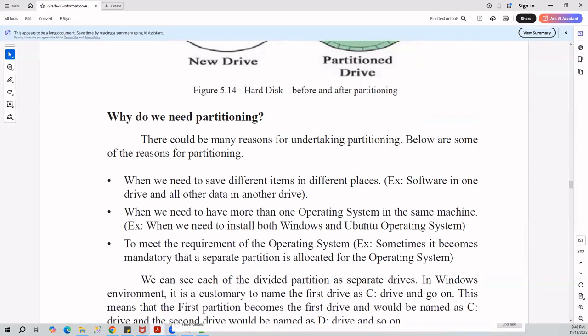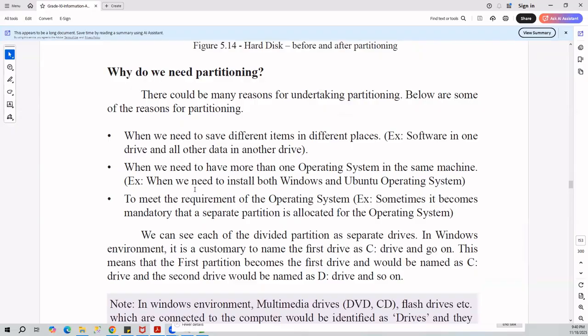So why do we need to partition, right? There are three reasons given. Mainly one thing is to organize your data, right? If you have different drives, it's easy to manage.